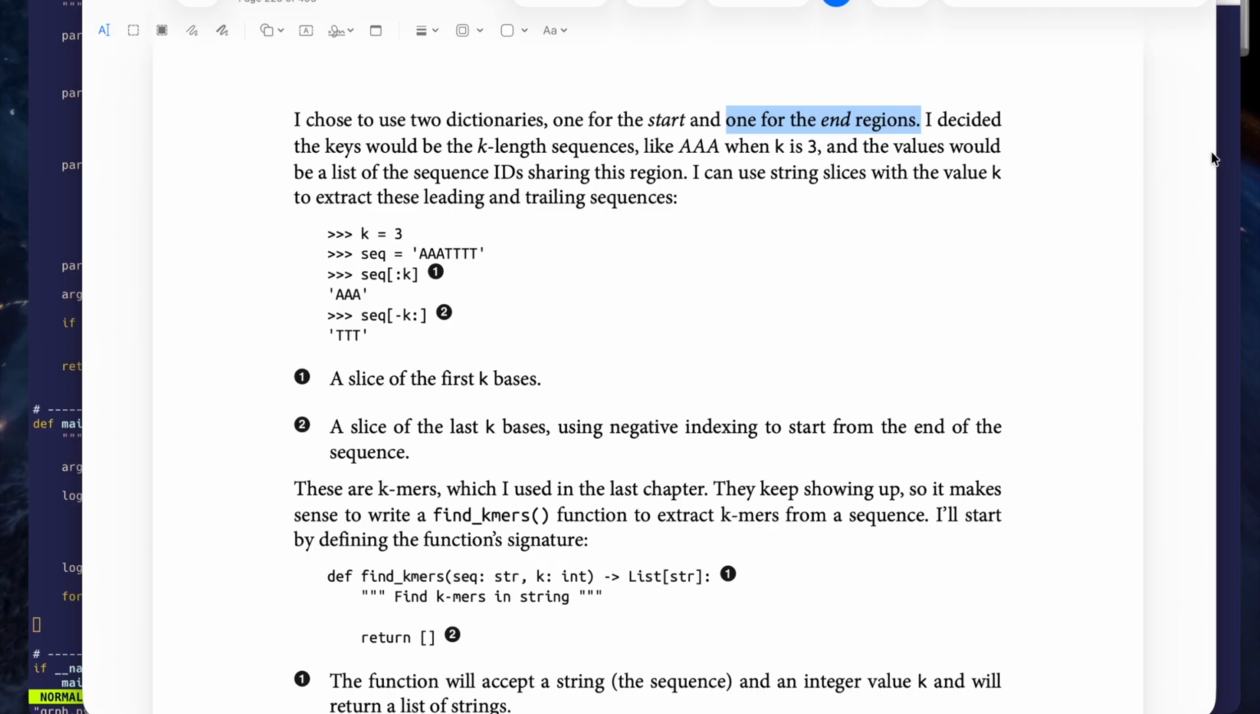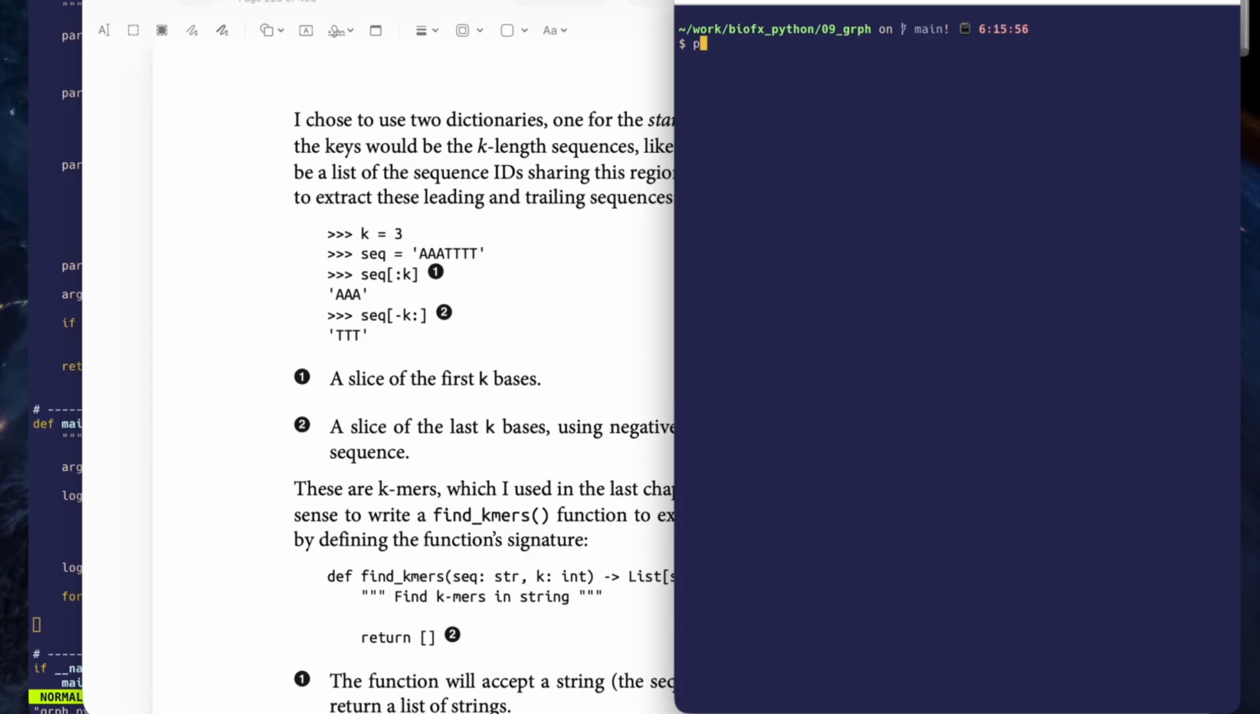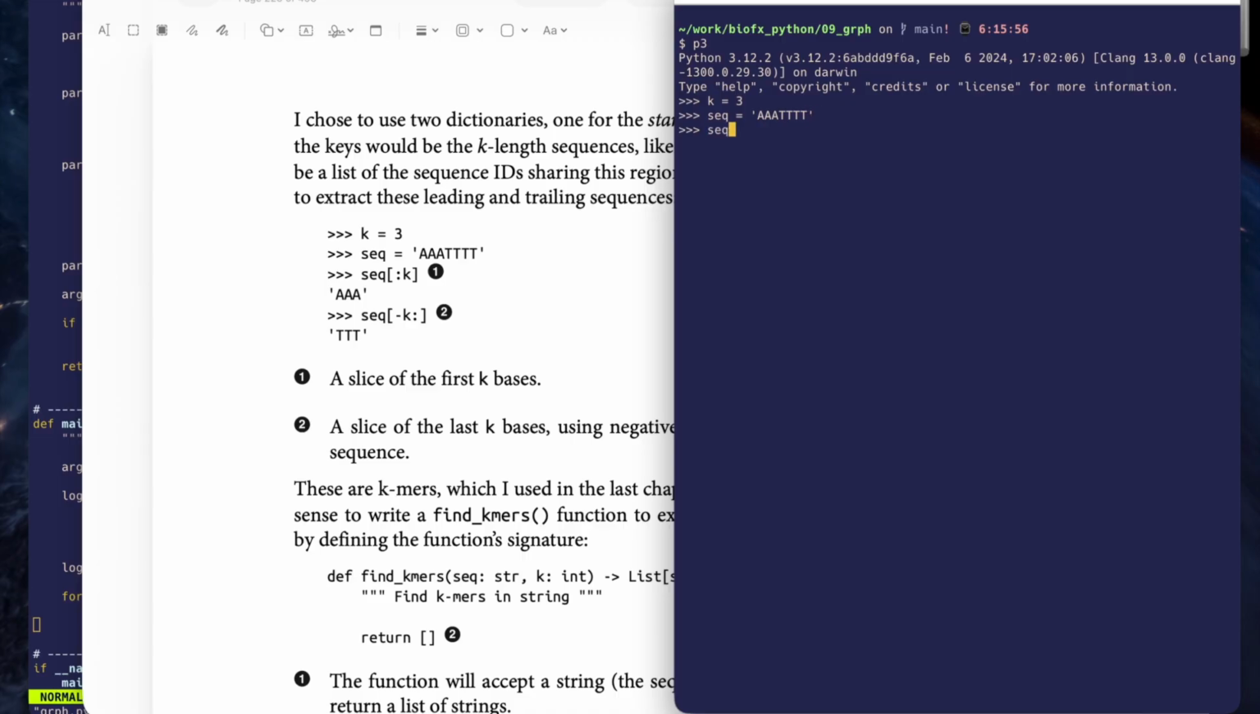And so I can use k in my code. I'll use the REPL here. K is equal to 3, and I can say my sequence is equal to that first sequence, 3 A's and then 4 T's. And I can say, what is the sequence up to k? That's my first k-mer. And my sequence starting negative k to the end is the last 3 letters. So that is a very simple way of using string slicing to get the first k-mer and the last k-mer in my sequences.